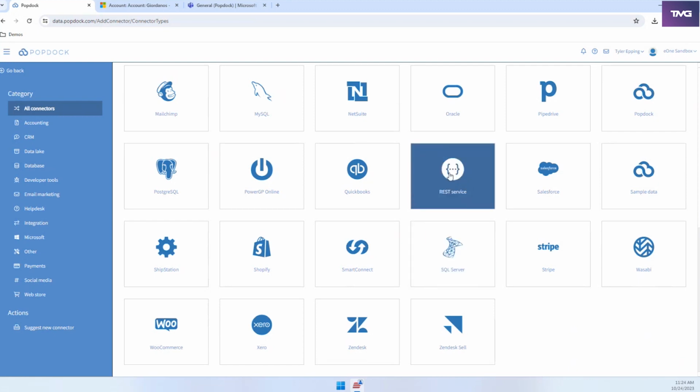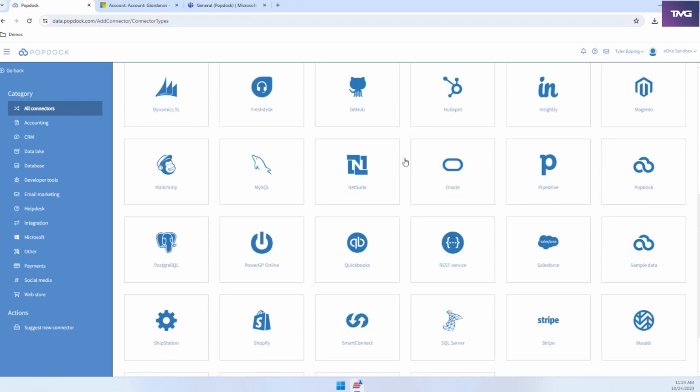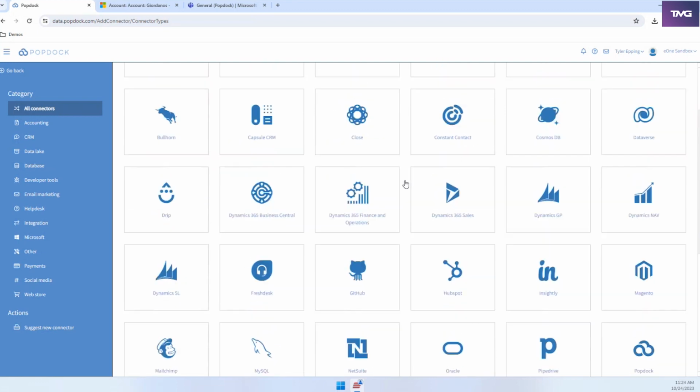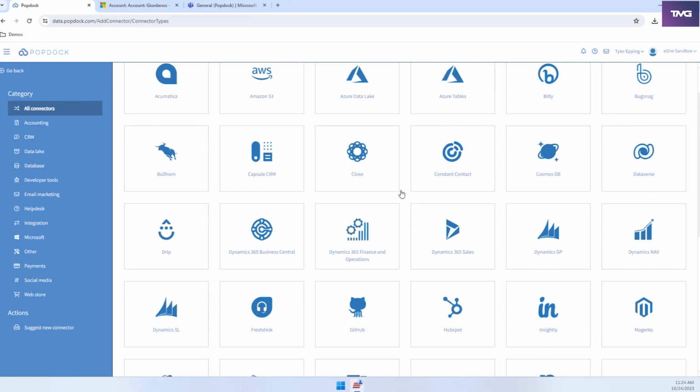The other one I like to bring up is this REST service connector. If you do have additional applications that we don't have a pre-built connector for, Popdock has the potential of being able to connect to those using our REST connector as long as there's some sort of REST API that we can work with. But this is just to show a range of different applications that we can connect to and that we can combine alongside Dynamics GP data, whether that's combining it in a list or showing it as details within an interface.